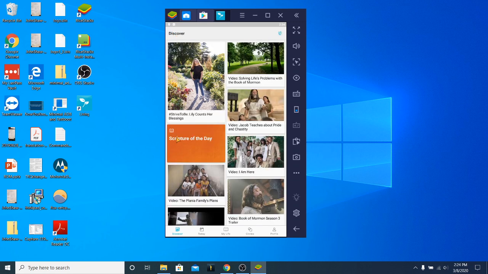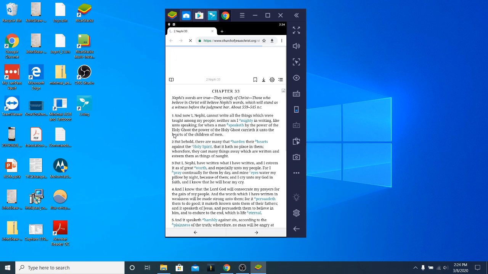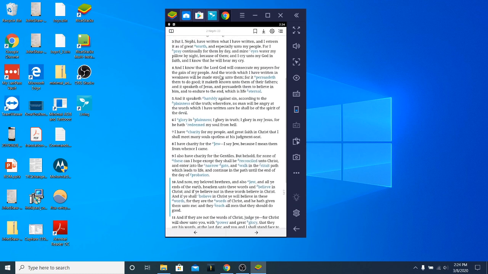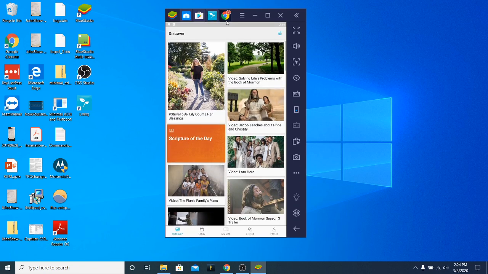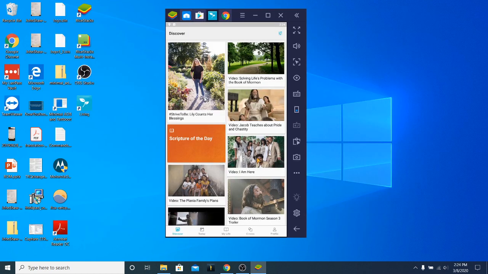The scripture of the day, unfortunately, I can't show you the integration with the Gospel Library, but if you click on that, well, it looks like it'll go out to the website. That's nice. So interesting. If you had the Gospel Library app, it would open Gospel Library. So good, we can show you that.